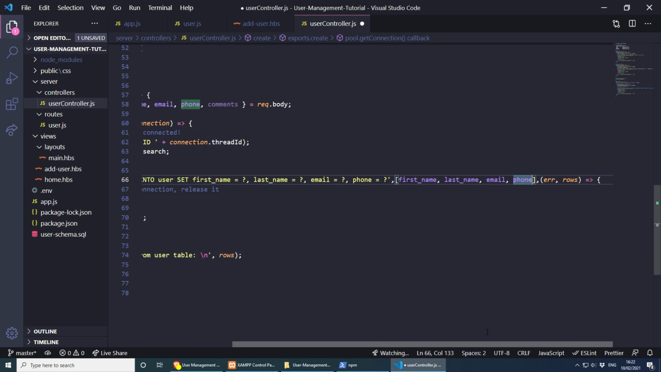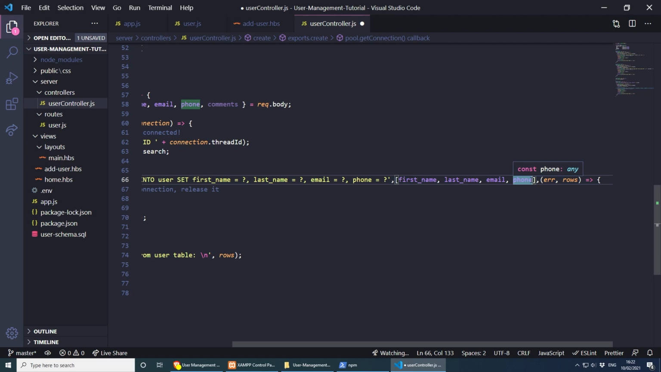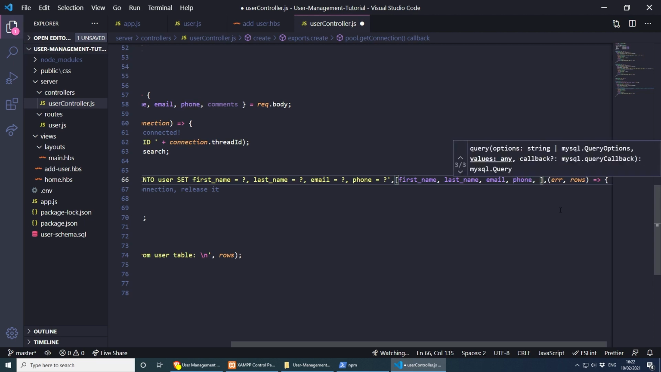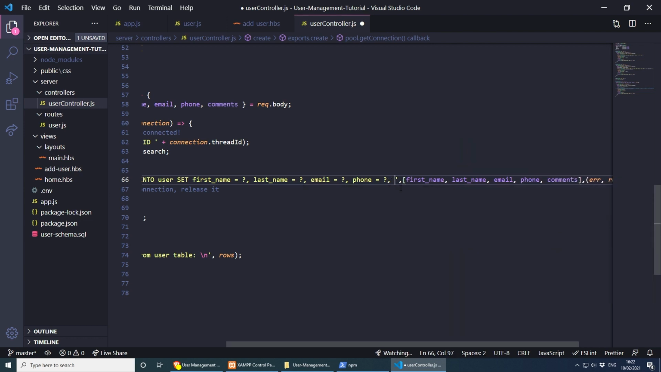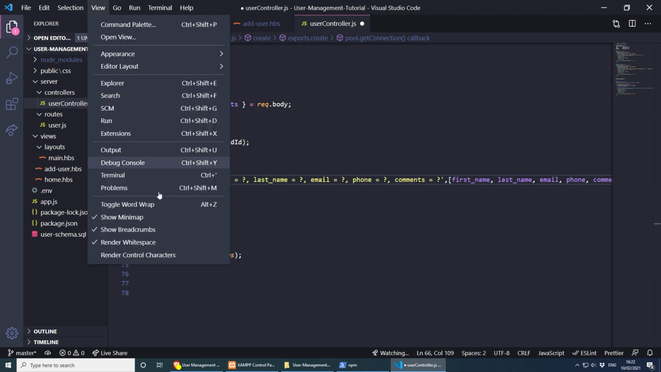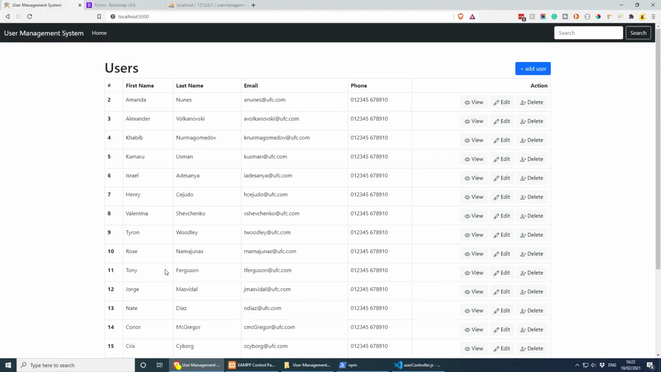Then I don't know what is an easy way to put this in 2 lines. I think it's because I've zoomed so much as well, but let's leave it. So phone and then comments, but I didn't add comments here. So comments and equals question mark. And I think maybe I need to just use toggle wrap for now, and this will do the job. All right, I have pretty much added everything. So let's save this, go back and see whether we can insert a full user with all the details.